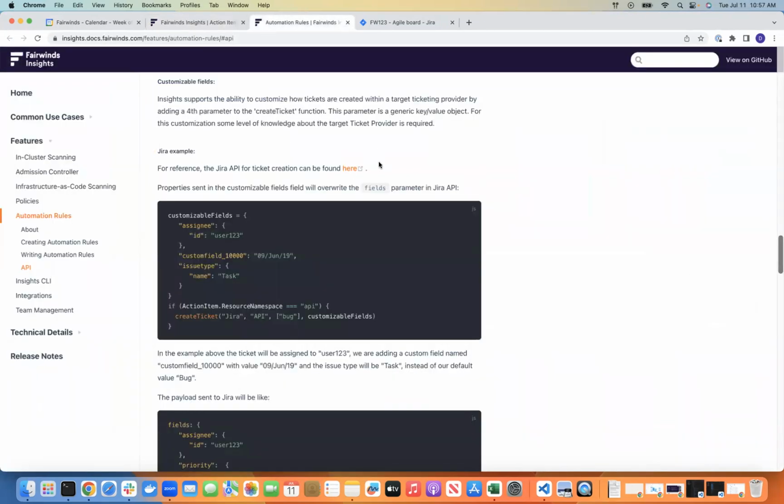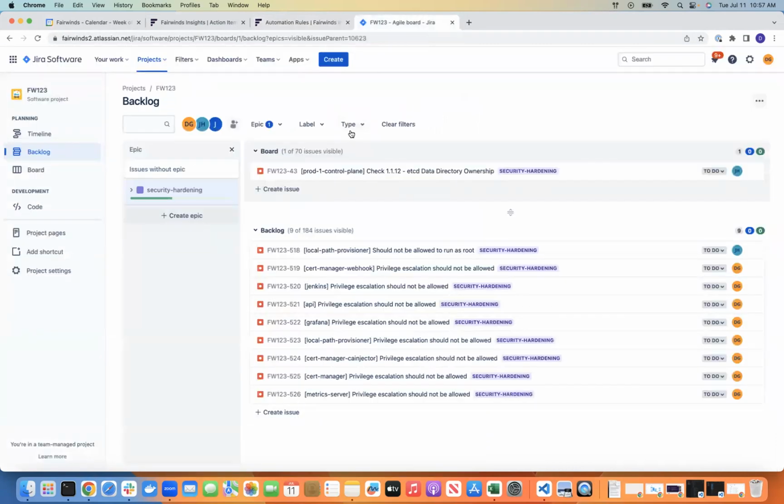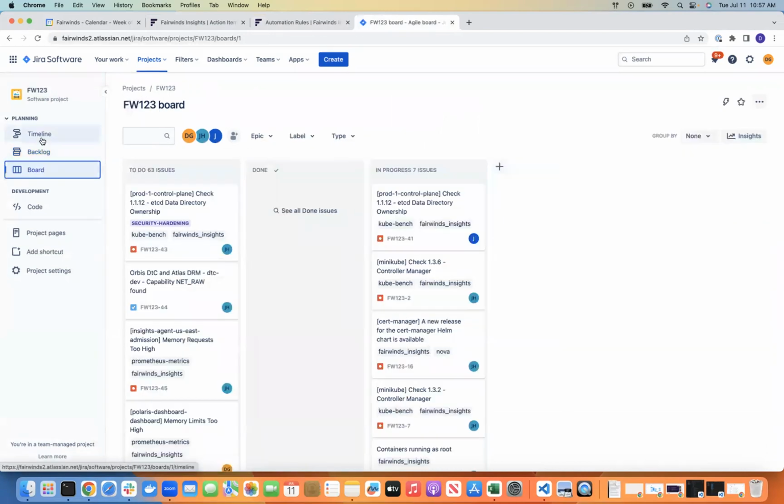The documentation for these customizable fields lives within our insights.docs.fairwinds.com features, automation rules. Please read the specific documentation for your ticketing provider, because each of the key value pairs and the approach to how you send these tickets is very specific to the ticketing provider, as you'll see in this example I'm going to show you here with Jira. So let me click into my Jira board. There's a couple things involved in the example that I'm going to be showing you. Let me navigate back out.